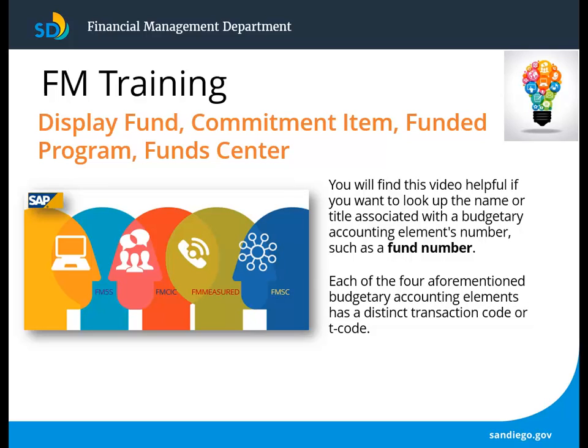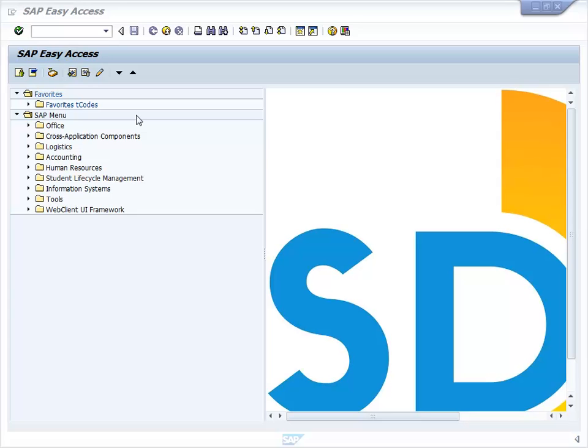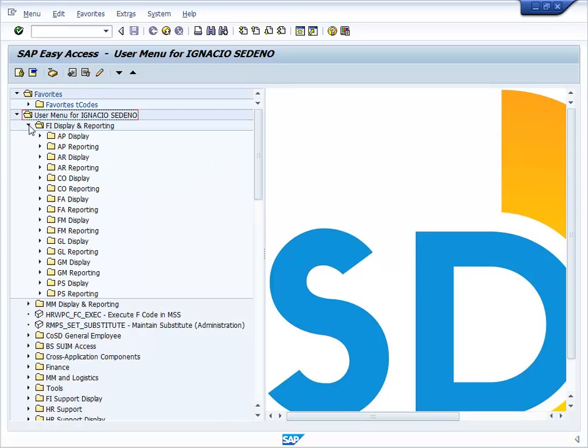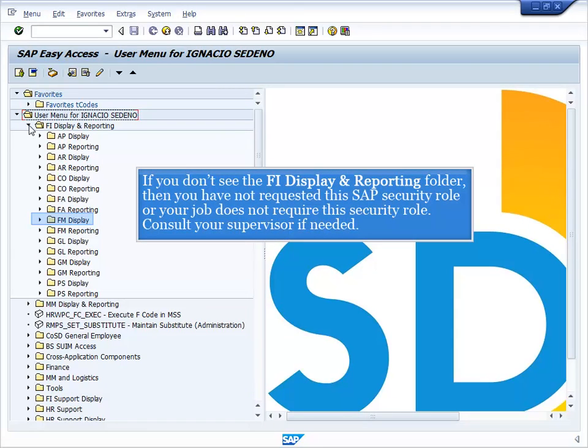Each of the four aforementioned budgetary accounting elements has a distinct transaction code, or T-code. To access these T-codes, navigate to the folder where the T-code is located. Click the User menu button and click on FI Display and Reporting. Click FM Display and select the desired T-code. If you don't see the FI Display and Reporting folder, then you have not requested this SAP security role, or your job does not require this security role. Consult your supervisor if needed.